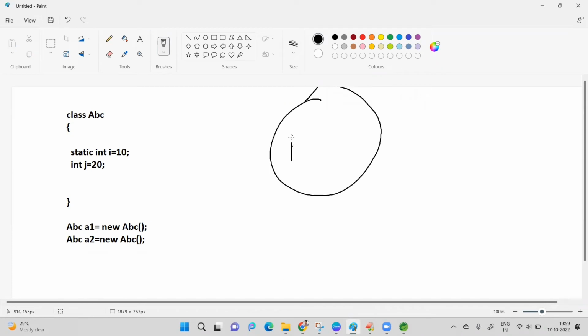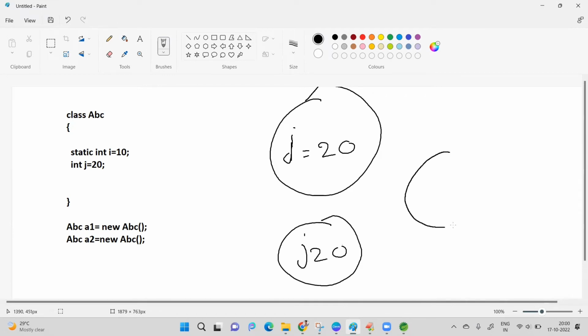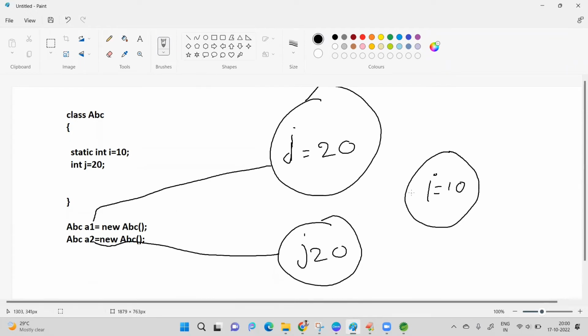Here the i value is not here. Here the j value is 20. When we create new object A2, the j value is 20. For the static variable, separate memory is there. Only for the static variable, it will create i value 10. Up to now it is clear. This reference will point to both.